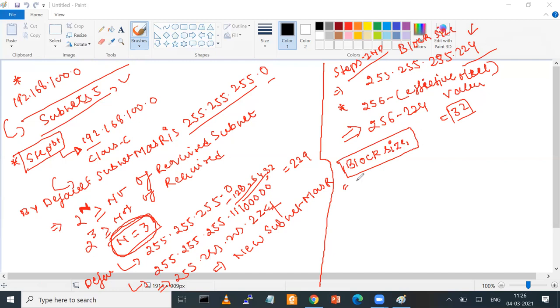Block size defines the subnetwork interval range, or whatever small networks we use. So what will be the range for those small networks? Here we get, let's say, block size 32. So the first network should have 0 to 32.